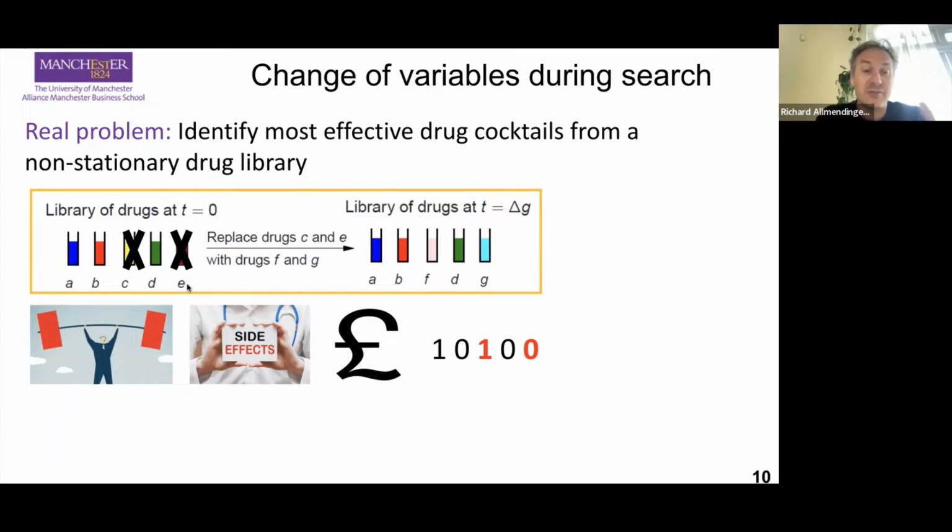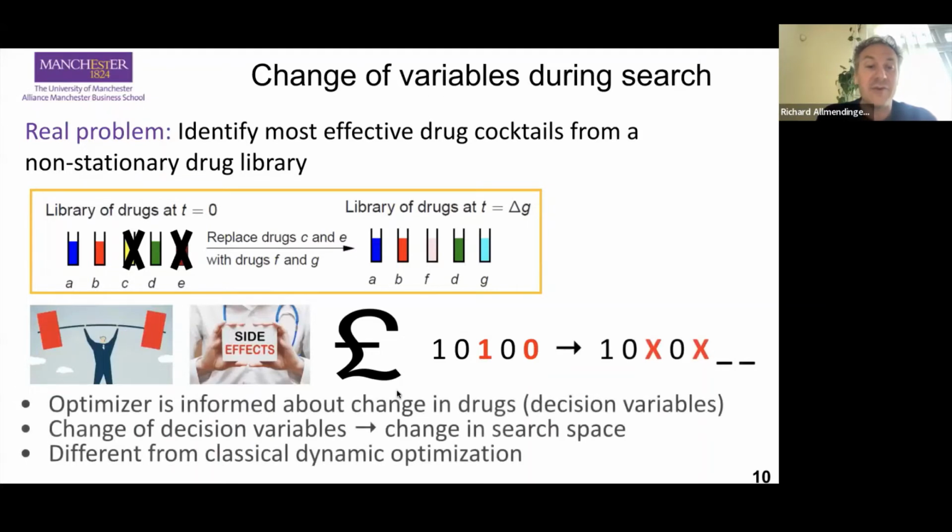So that's what we call a dynamic optimization problem. But this is a bit different from a standard dynamic optimization problem, because here the optimizer doesn't need to detect whether the problem is changing or not, because we're actually changing the problem deliberately, and we can tell the optimizer, I have taken out these particular drugs and I'm putting in these new drugs, or I haven't put any new drugs in. They may just as well not put any new drugs in, just take drugs out. So this is a bit different from a classical problem.